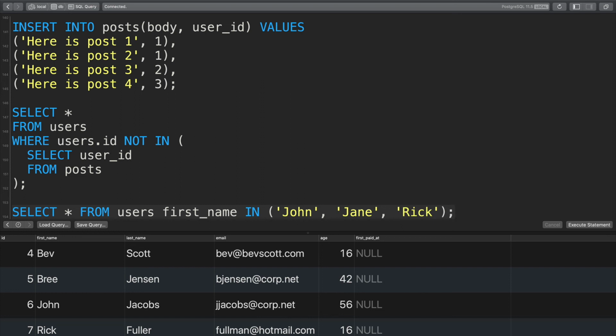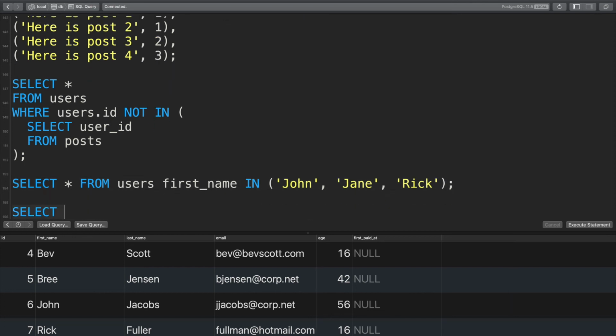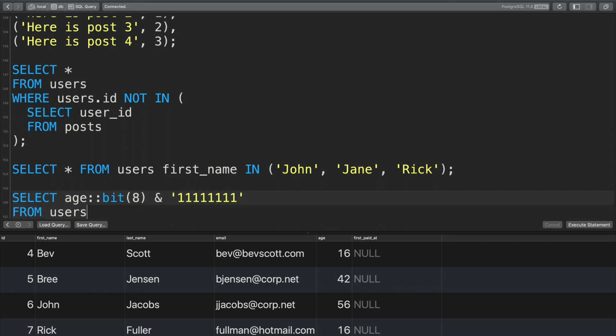Finally, let's look at the bitwise operators. These aren't used very often, but for completeness, let's look at some examples. Let's select our age column as an 8-bit binary string. Let's do a bitwise AND with a string of all ones, or 8 ones. The bitwise AND operator ANDs every single bit in the string with this new string, all ones. We chose all ones here because for an AND operation to return a 1, both bits must also be a 1.